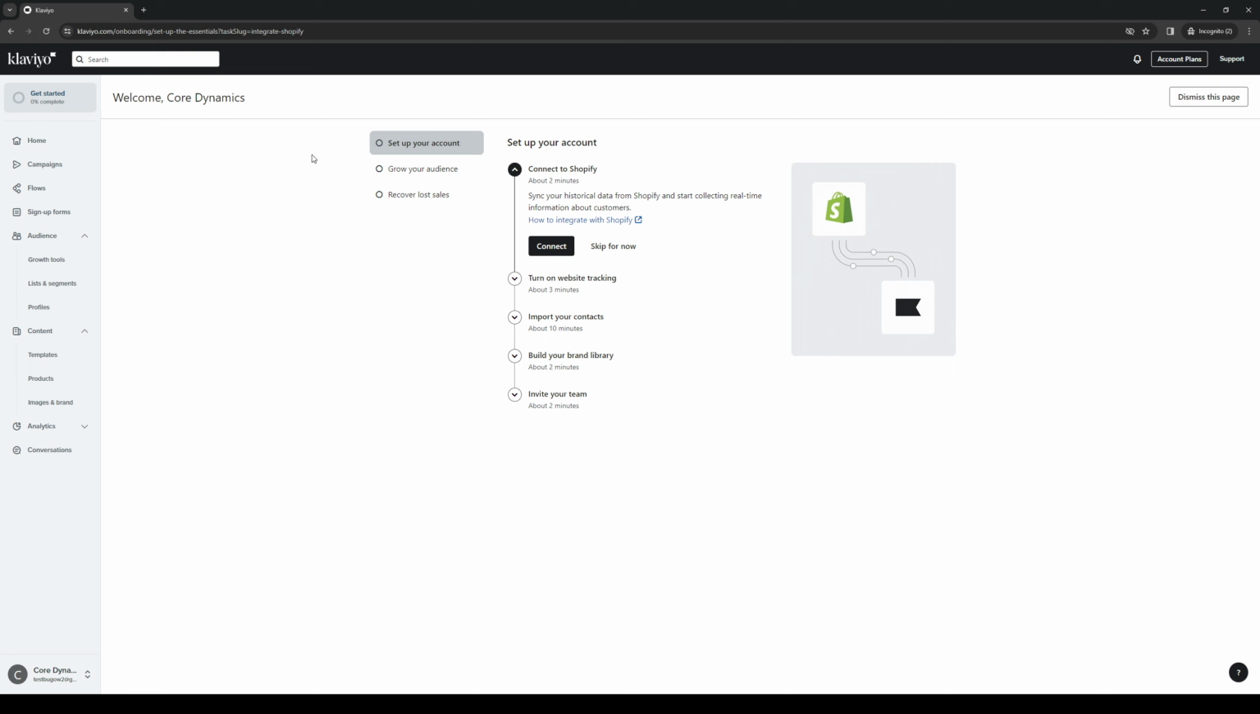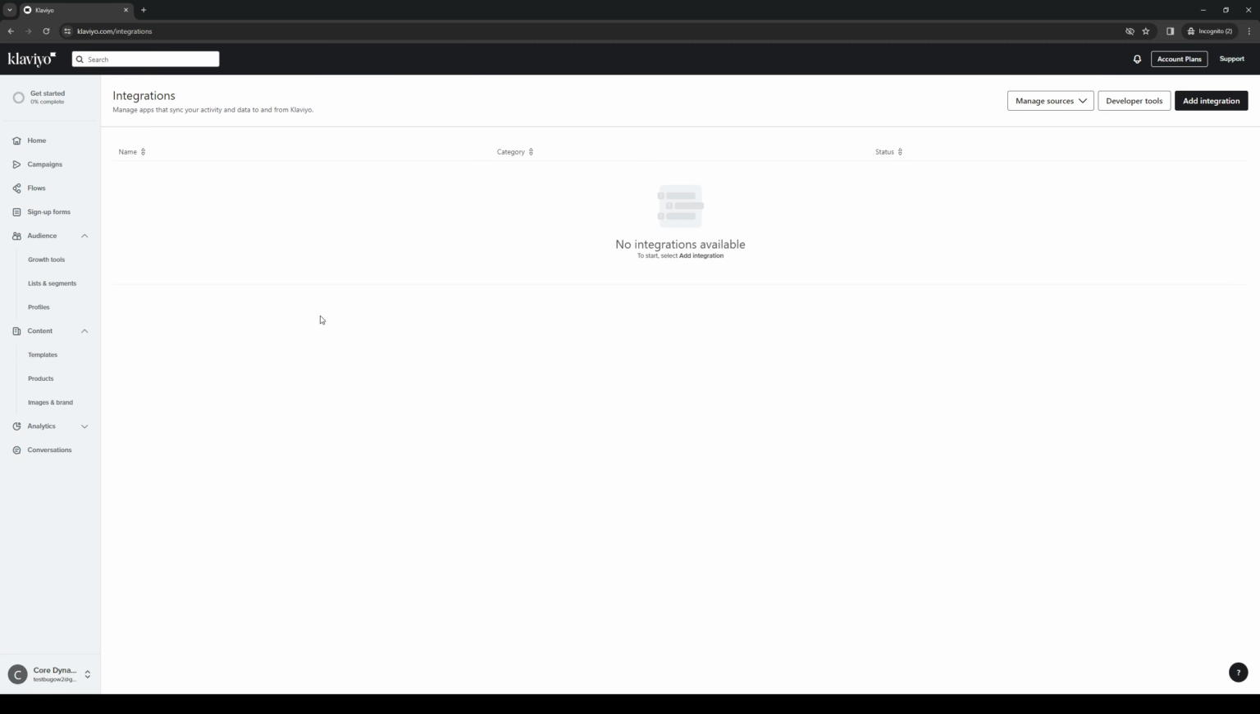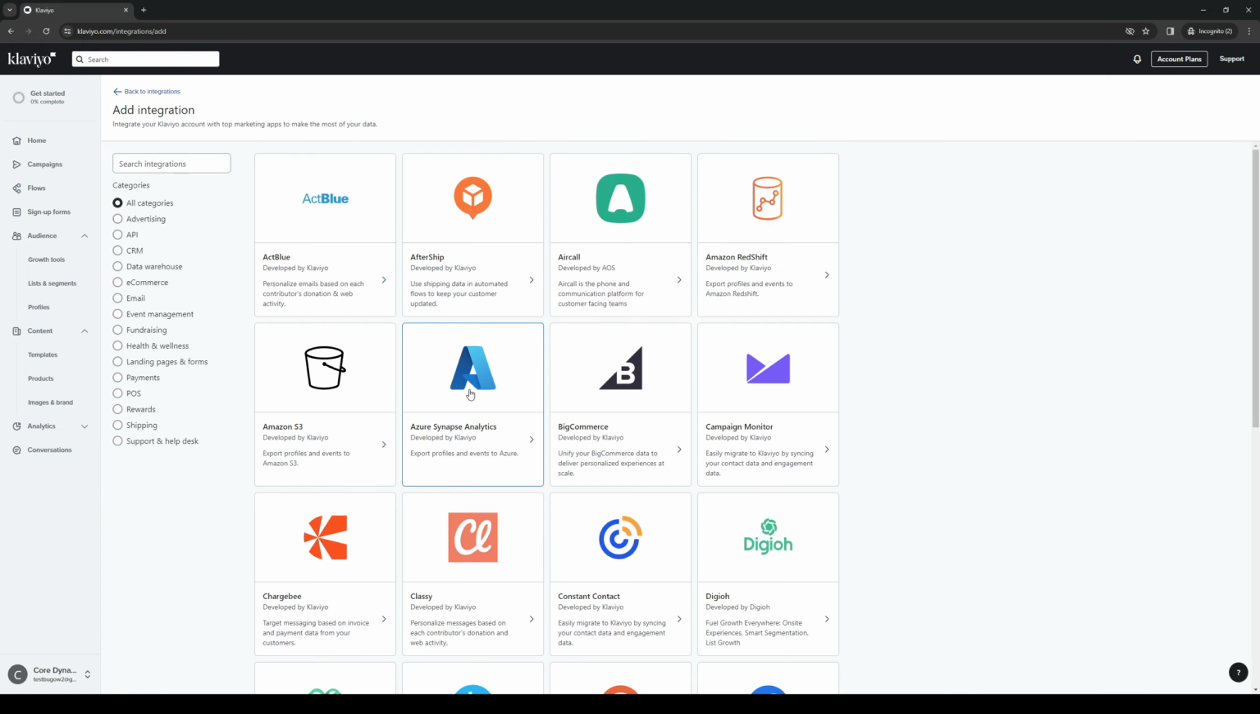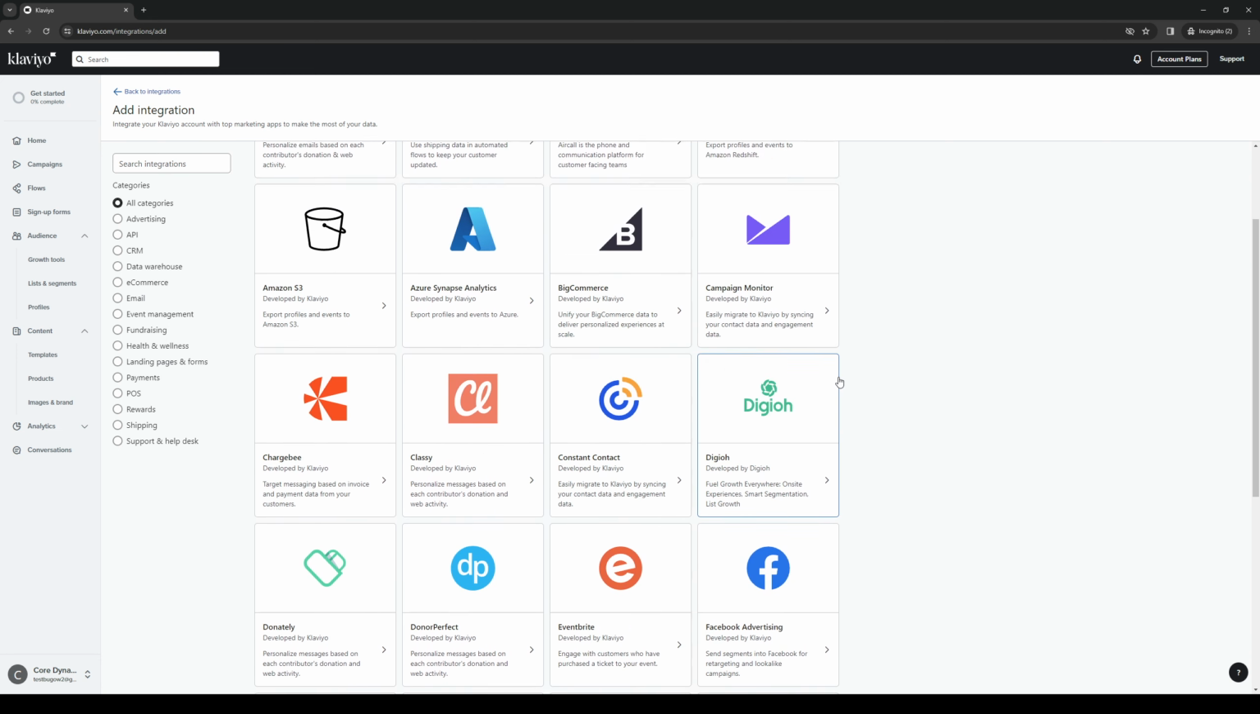Now, assuming that this option isn't available to you guys, the other way to do it is by clicking on the profile icon or your account settings on the bottom left corner of your screen, like so, and then you want to select integrations. Now from here, you'll see all of the compatible integrations that you can add to your Klaviyo account. So you want to click on Add Integration, and here's the list of all of the tools and plugins that you can add to your Klaviyo.